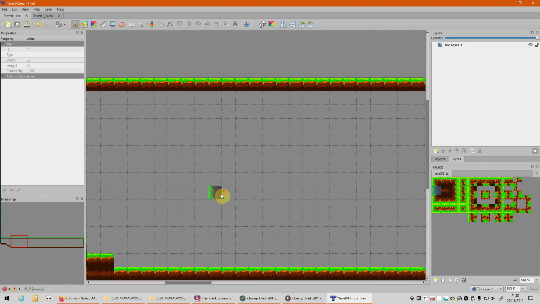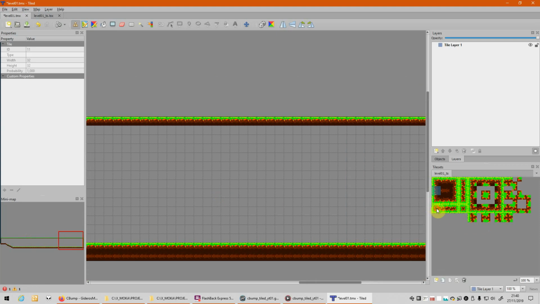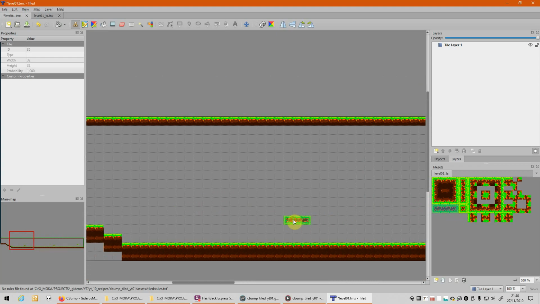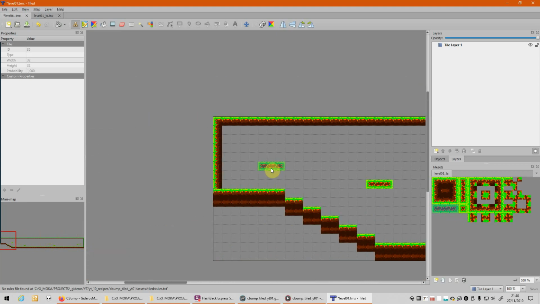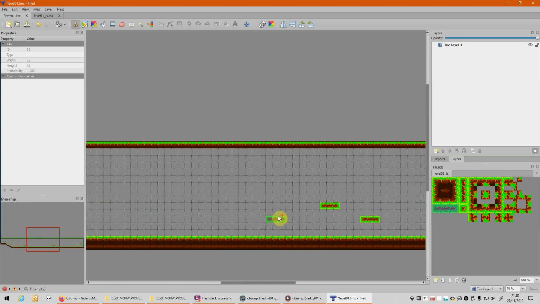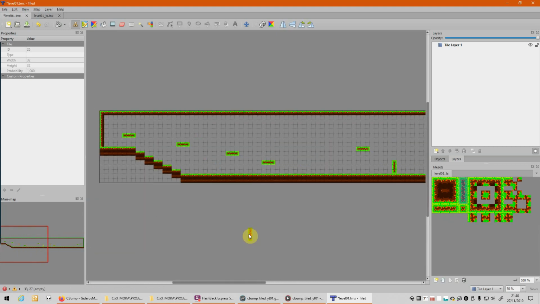Okay, so this is my map and let's add some platforms. 1, 2, 3, 4, 5, 6, 7, 8. You can do anything you want. You can build your own, of course. That's your code and that's your imagination. That's your work. Okay, cool. So I've got my tile map.